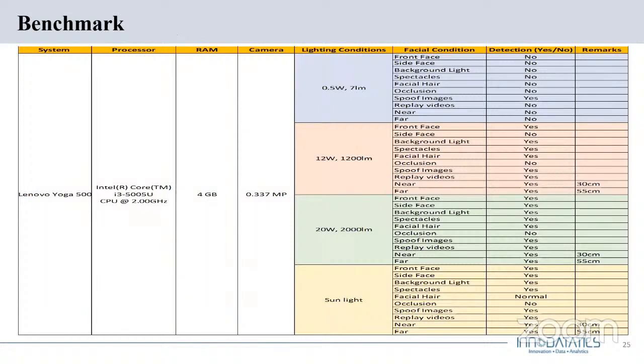Now we are at the benchmark slide. Here we have tested the model with the least configuration system available with us to set a benchmark and understand the performance of the model. Along with this, we have tested the model with various other systems having different configurations, that is processor and different camera resolution, and under various lighting conditions.